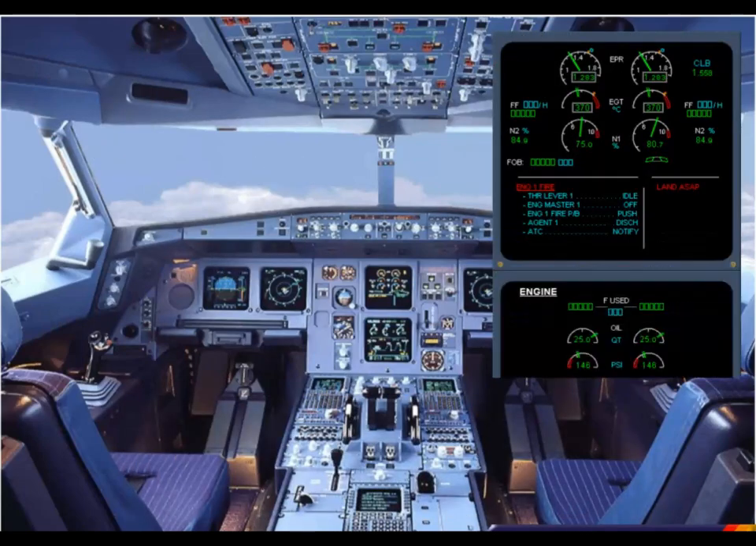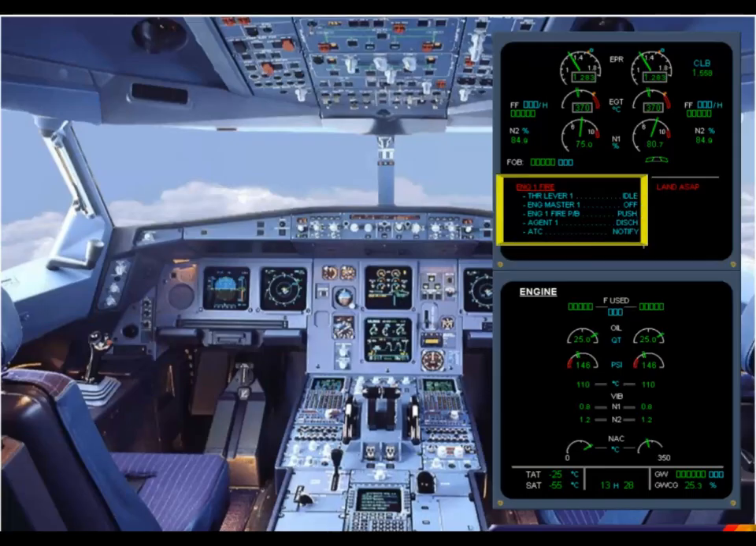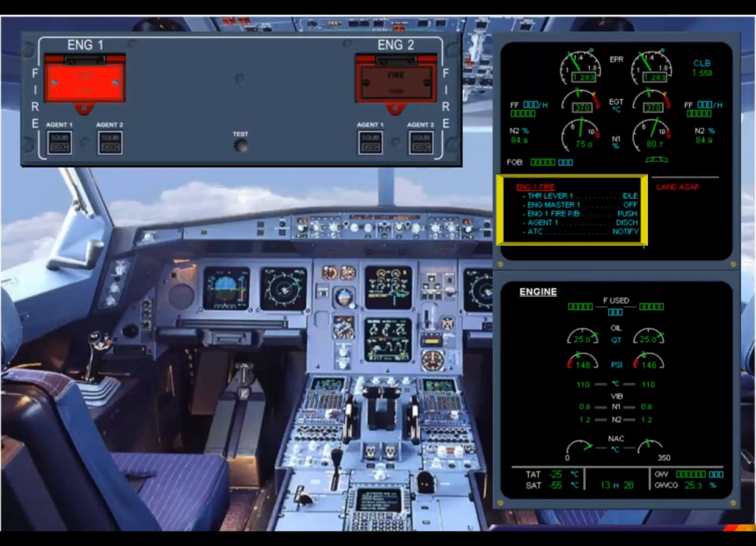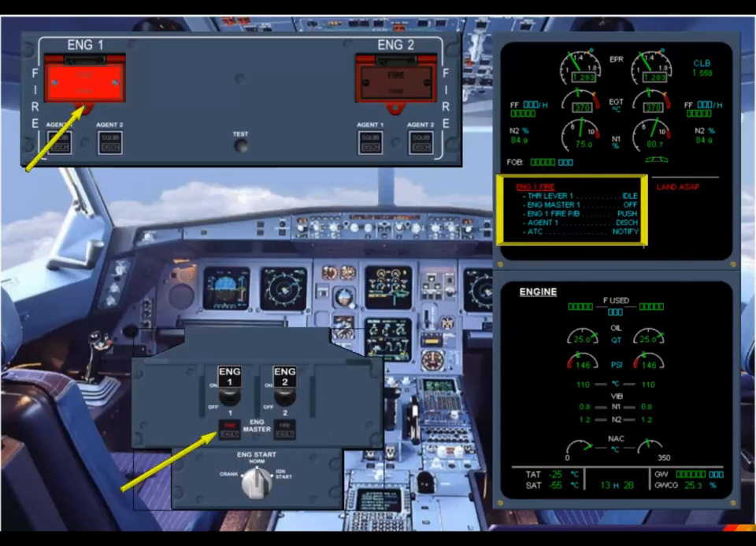On the engine and warning display, the red message Engine 1 Fire and the associated procedure are displayed. The red indications on the fire panel and the engine panel provide confirmation and identification of the affected engine. The engine page has automatically been called on the system display, and, in this example, the nacelle temperature needle is pulsing.